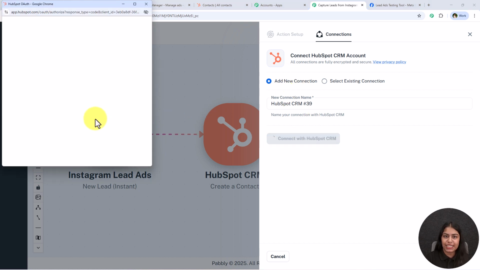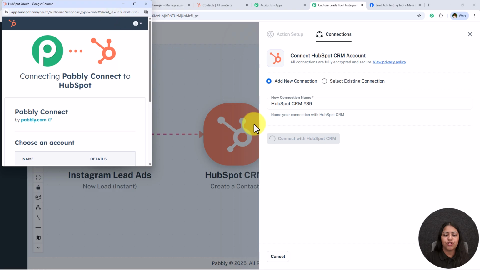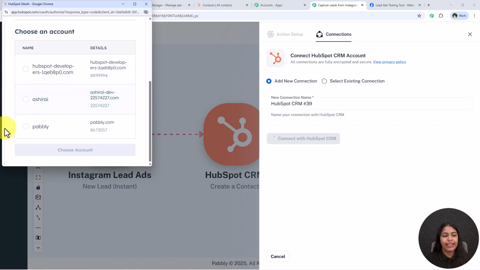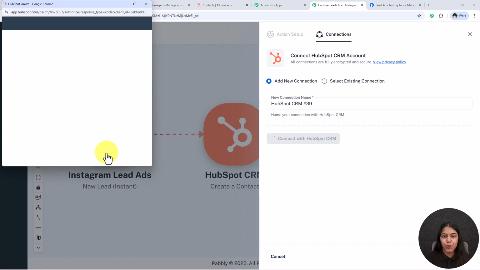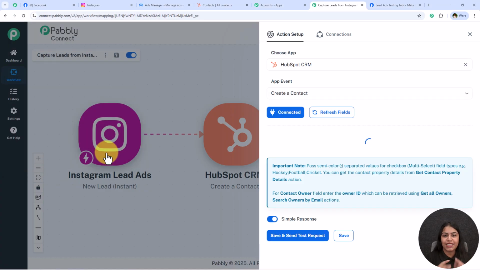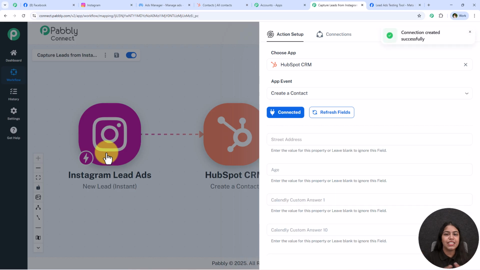connect with HubSpot CRM. And in order to create a connection between HubSpot CRM and Pabbly Connect, first you have to enter the credentials of your account if you haven't logged in your account. But as you can see that I have already logged in my account, so I directly have to select the account right from here. Let's select the account and click on this choose account. And once we click on this choose account, you're going to see that with this we have successfully created a connection between HubSpot CRM and Pabbly Connect. It is really easy because I have already logged in all of my applications before starting with the automation.